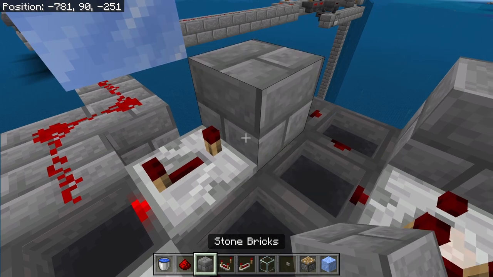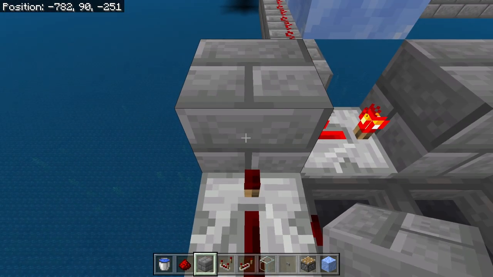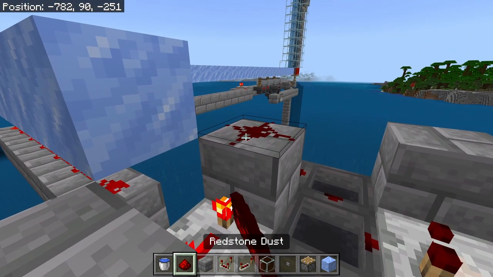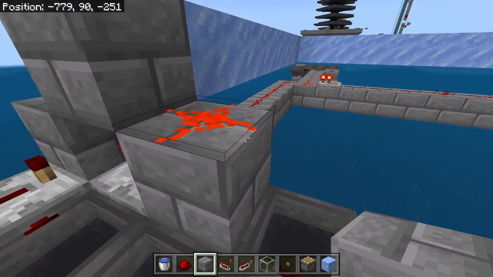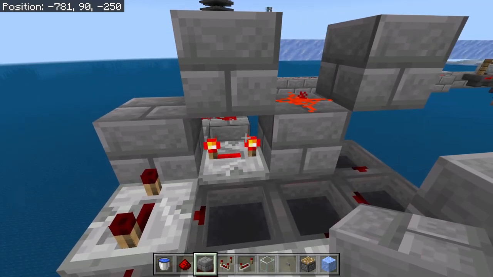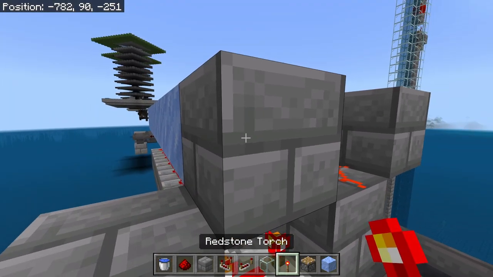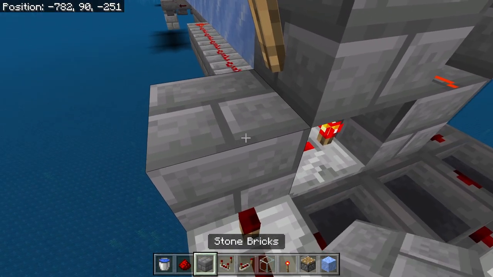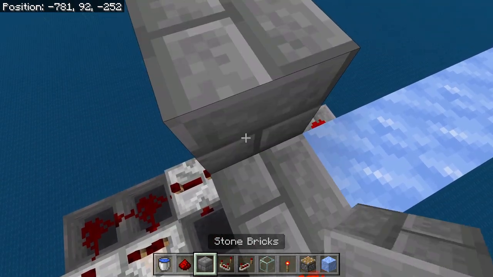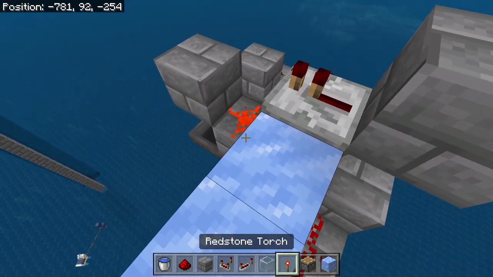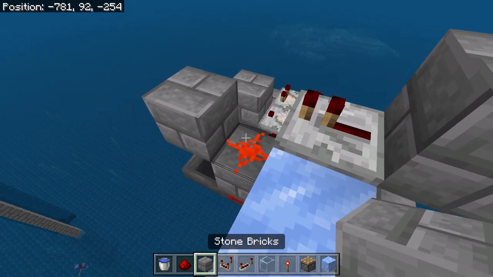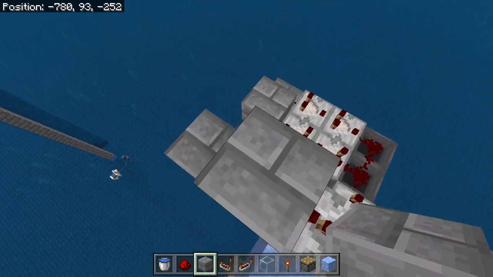Then you can place down a solid block here and a solid block here. You're going to want to place down a piece of redstone dust on top of it with a solid block on the side here and a solid block on the side here. At this point, you can grab you a redstone torch and place a redstone torch here with a solid block on top of it. You want a redstone repeater facing out of it, facing this direction, with a solid block going over top of that redstone dust.